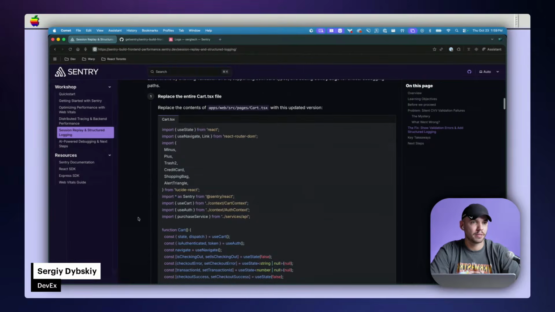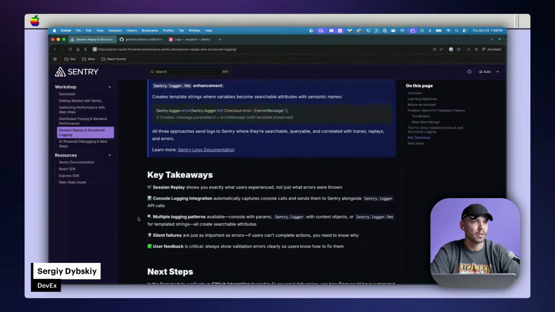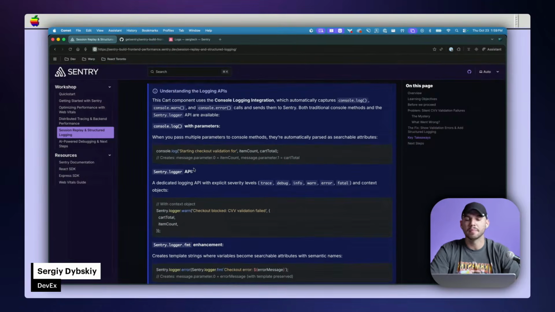We are at a minute left, but we were able to get through the replays and logging. Again, if you want to check out this guide afterwards, this is where you'll find some of the high-level information, but do please go to our documentation where you'll find a lot more information about logging, session replays for all the different SDKs that we have.